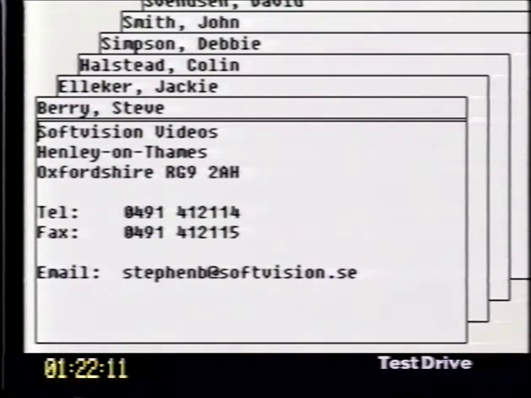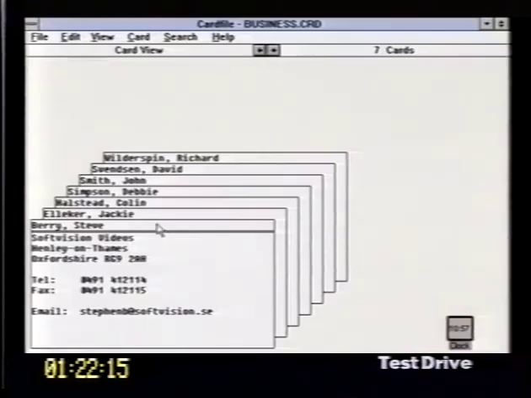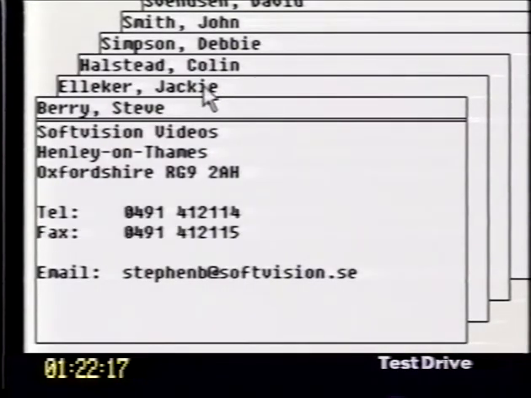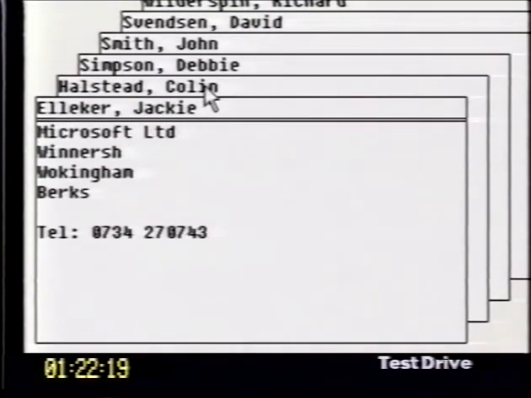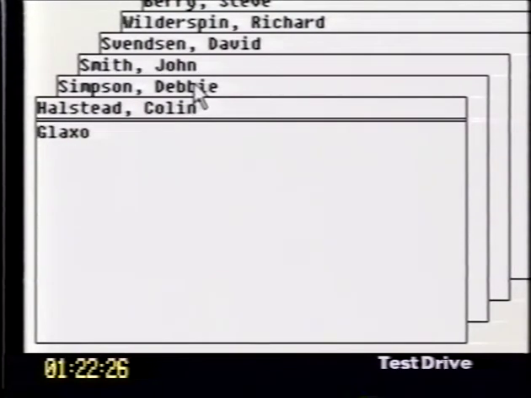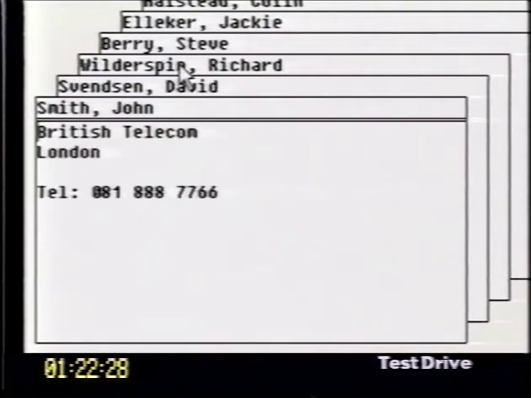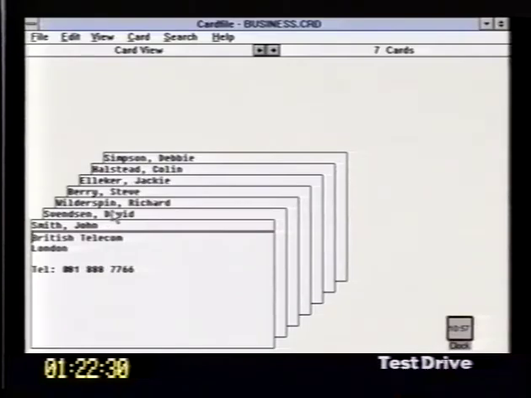If I want to look at details of other people, we can use the mouse here. I may want to just click on my name. And there are my details with my phone number. You're just clicking on the top of the card. Yes, on the top of the card. So let's click on that name there. Perhaps go to John Smith. Okay. And you've got a few cards in the pile there. Yes, we've got a few cards in the pile there.